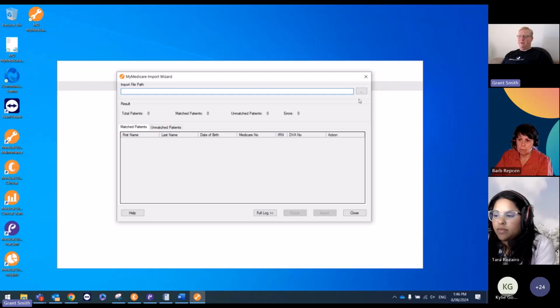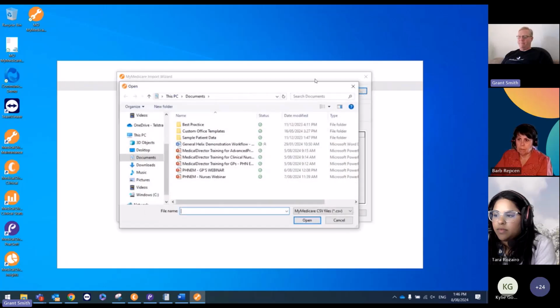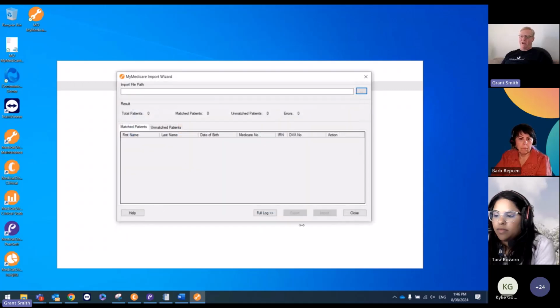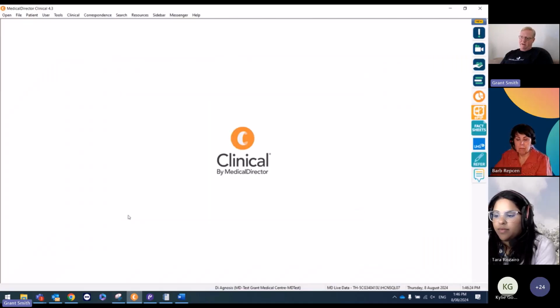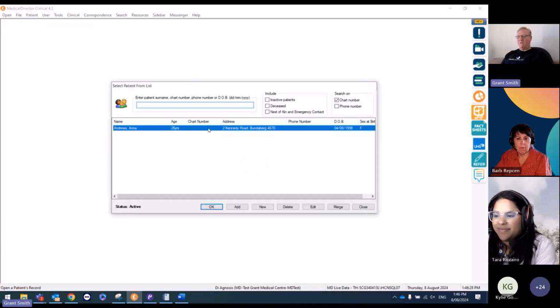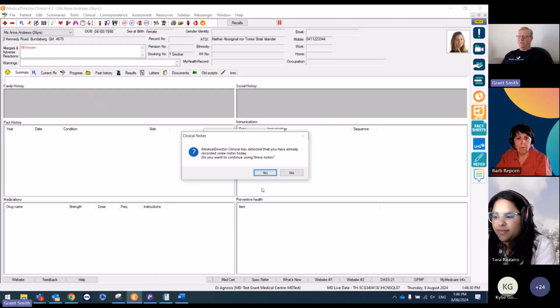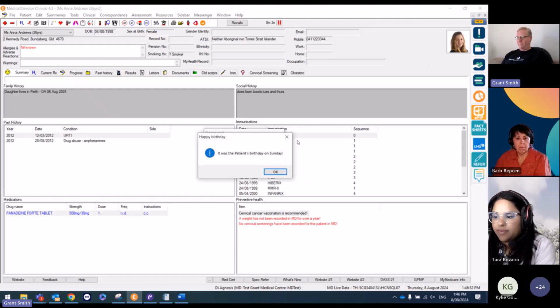All right, you'll point to that particular file that you just downloaded from PRODA, although I don't have that file there now. Click on the file and hit open. That will then go through and import all the patients that have a flag of My Medicare status in Medical Director for you. So currently you would have to now go into Medical Director and go into each and individual patient file and individually flag whether they are My Medicare registered with you or not.